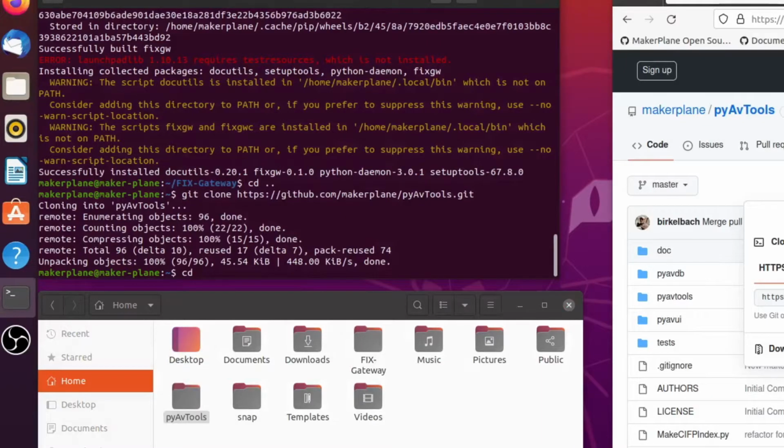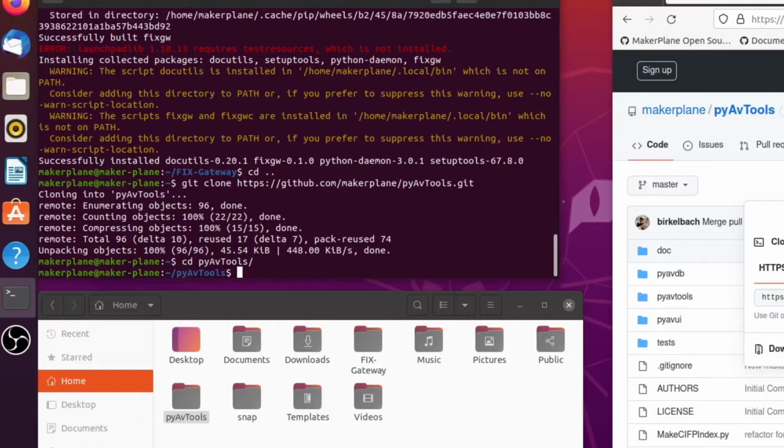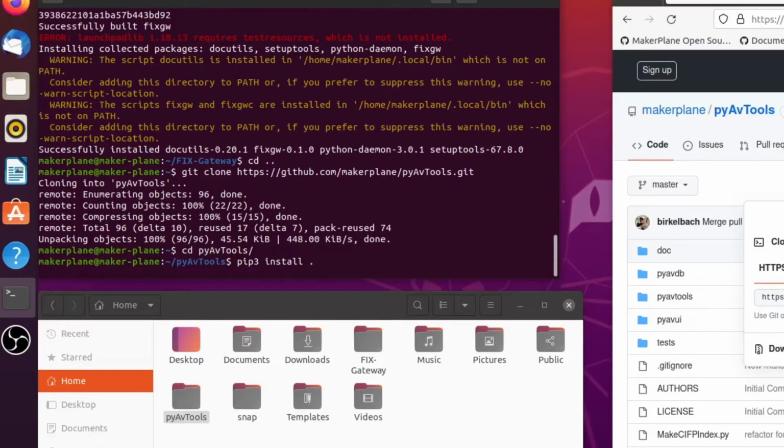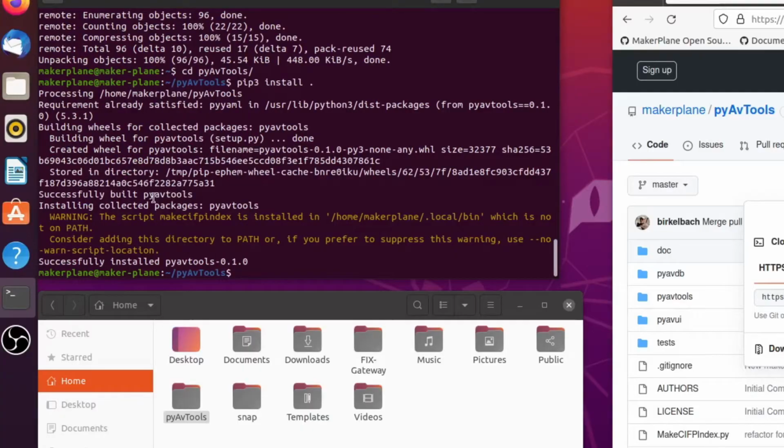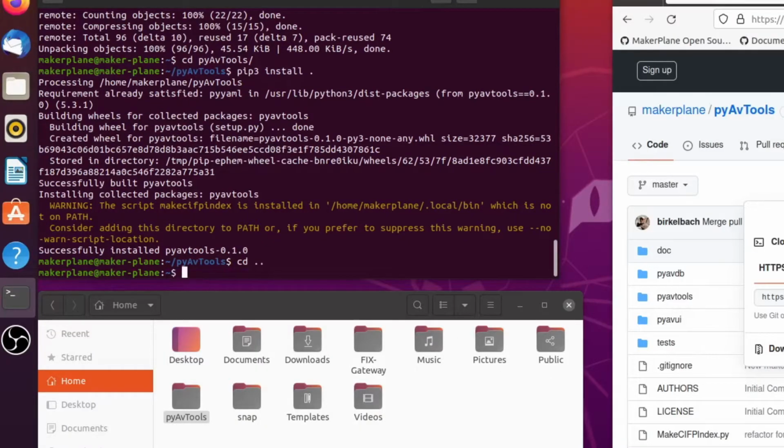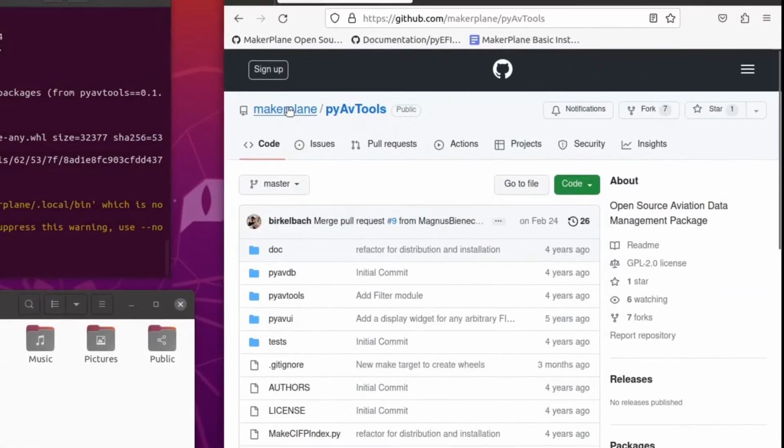From our terminal window here, we're going to change directories again, and this time we're going to go into, you guessed it, the Pi AV Tools directory. And here again, we're going to say pip3 install period. And it's going to go out and grab any requirements that it needs. It looks like we probably don't have too much to grab anyway. It did go out and grab another Pi AV Tools library, and it's installed that as well. So good. So we'll change directory again, go up one level, and then finally we're going to go to MakerPlane again.